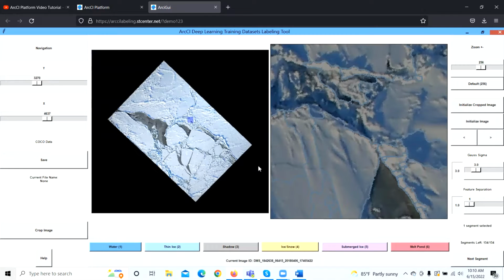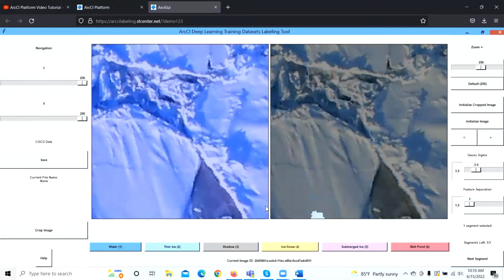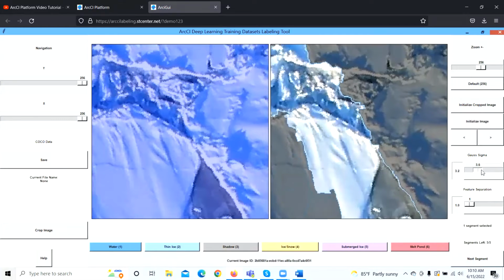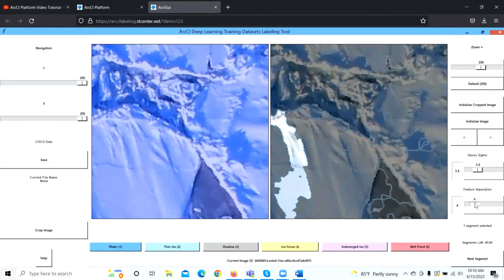Once we have all the cropped images that we need, you can press Initialize Cropped Image in order to make the cropped images appear. From here, we can adjust the segmentation of the image using the Gauss sigma and also feature separation.